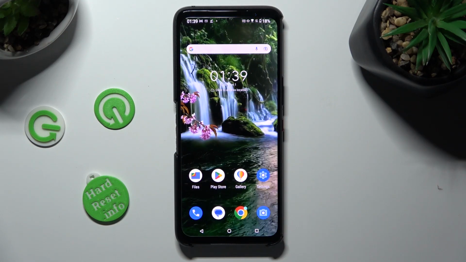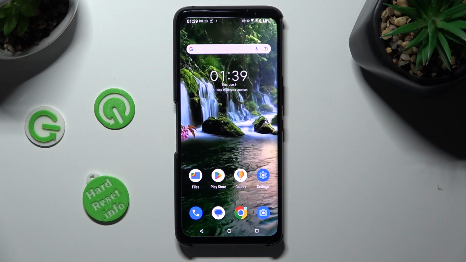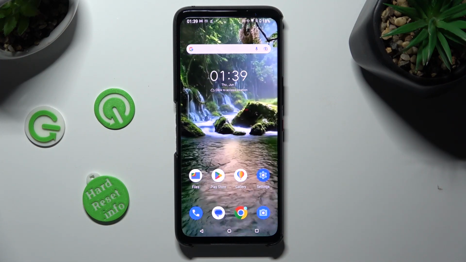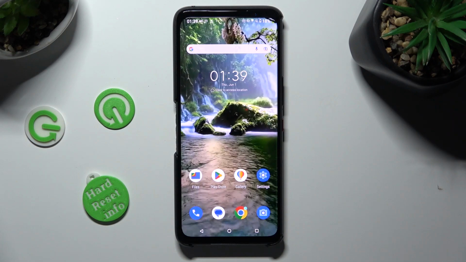Hi! In front of me is ASUS ROG Phone 7, and today I would like to show you how you can change font style.